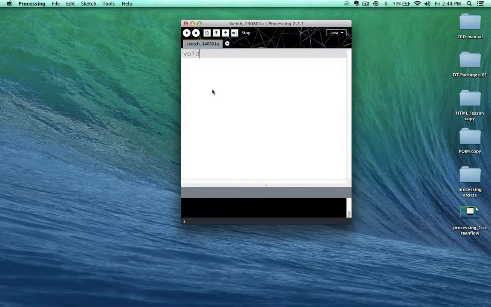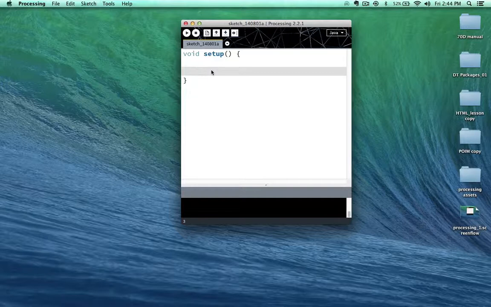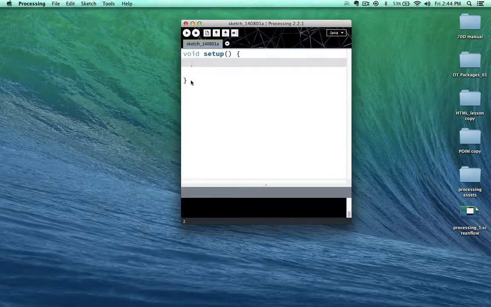Okay, so the first thing we want to do is type in void setup. Void just meaning that we will not be returning any value. And setup just means the initial information that we need to run this particular sketch that does not need to be repeated. It'll just be run once and remain static, much like our other sketch. So we're going to put some things that we want to remain the same in here.